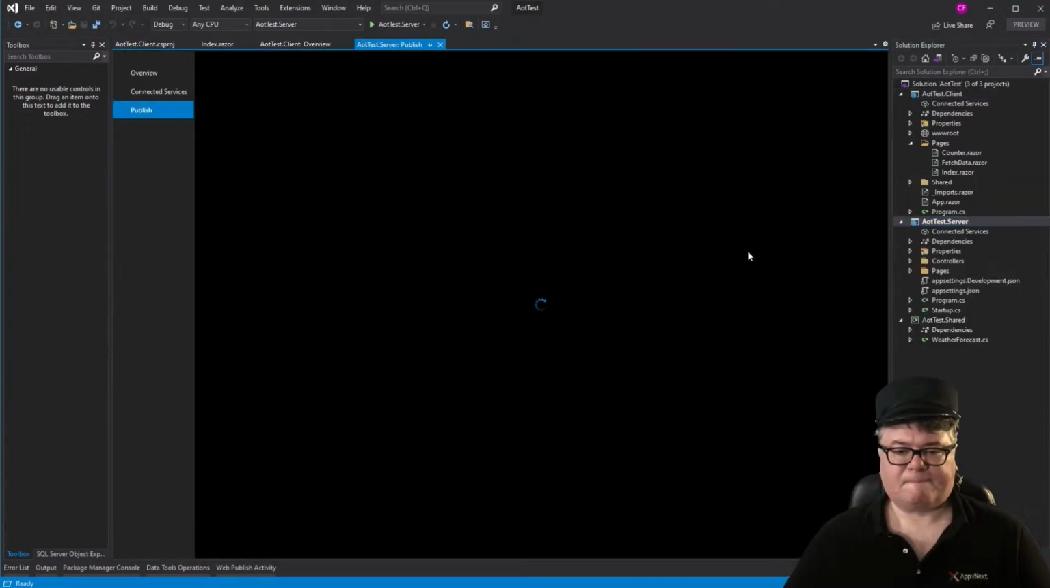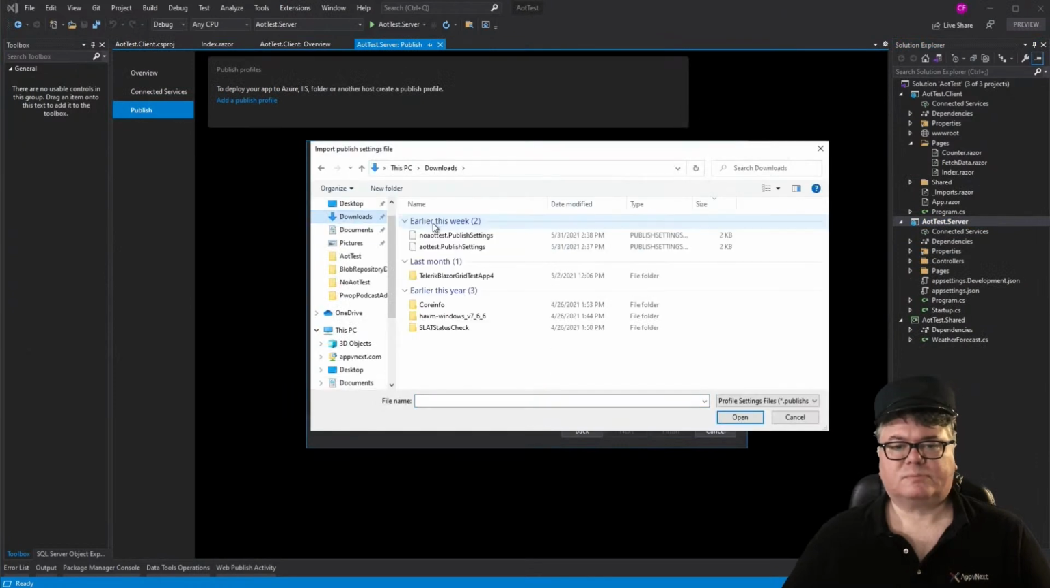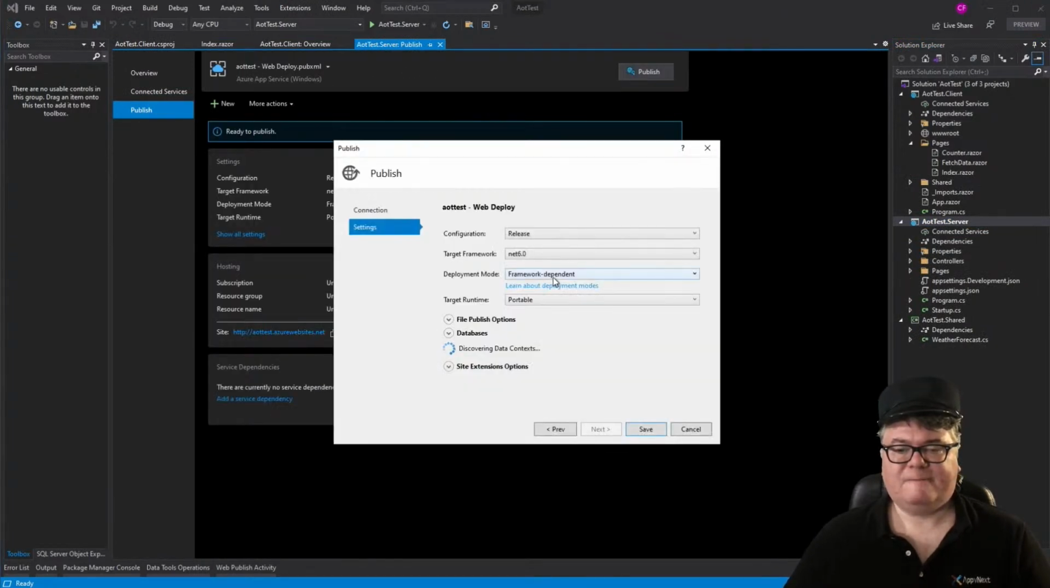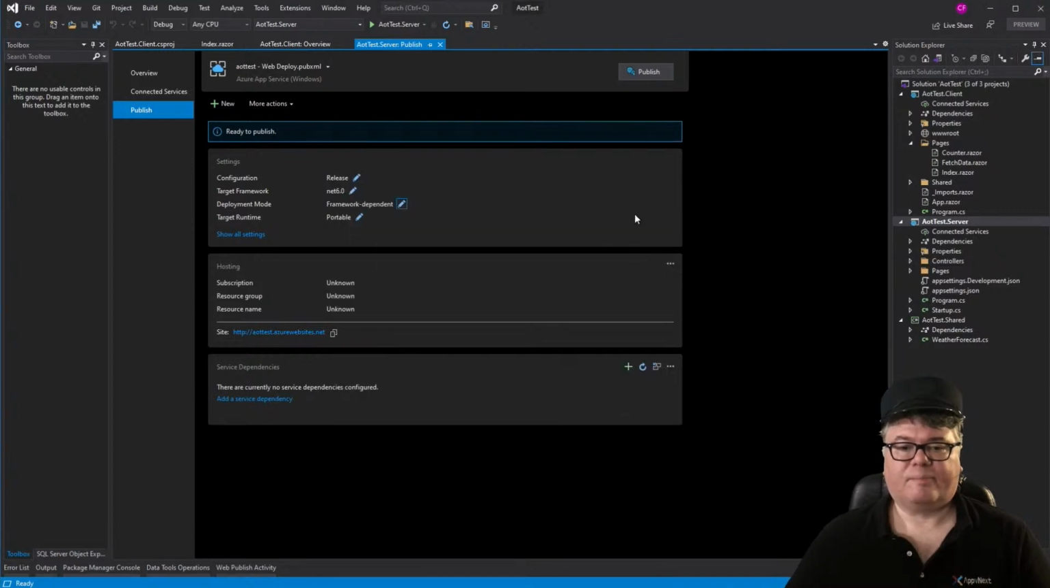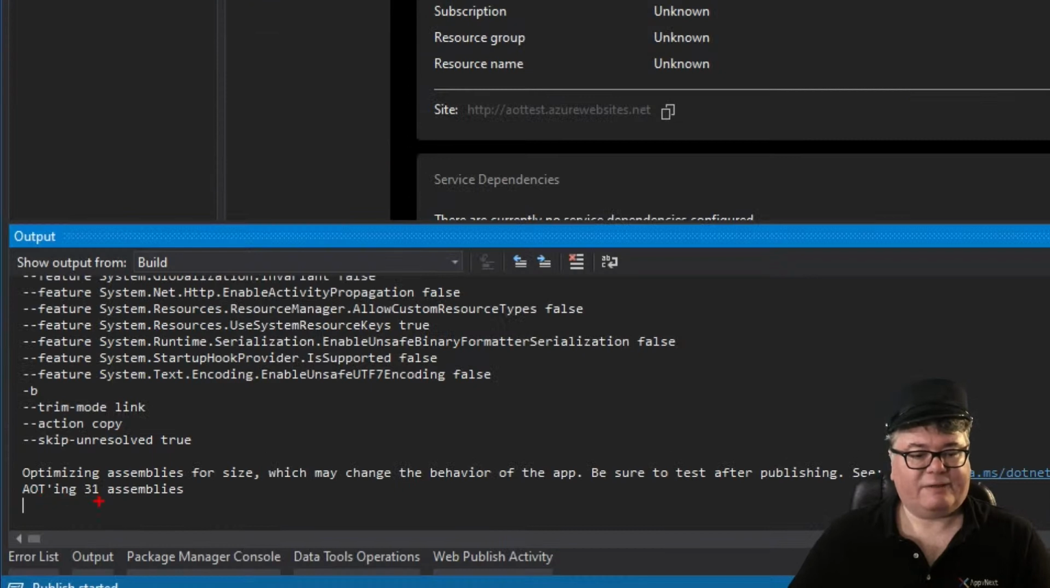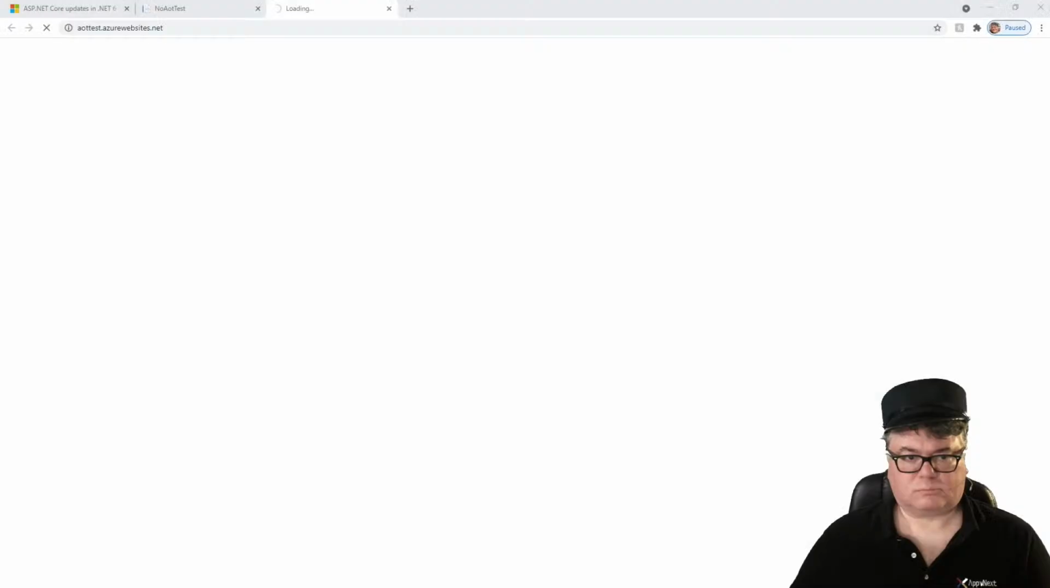Okay. Just as before, I'm going to change framework dependent to self-contained. And I'm going to publish. You're going to notice something a little bit different down here first. And I'll get to it in a second. AOTing 31 assemblies. So you're not going to see that unless you've got that AOT compilation set to true.